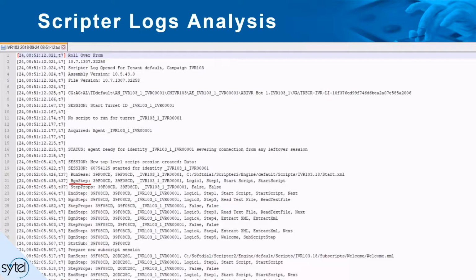Now we move on to the log entries relating to the script steps. Every step generates a begin step line, a step properties line, and an end step line. All of these show the agent handling the step and the session identifiers, together with some other information relating to the step.